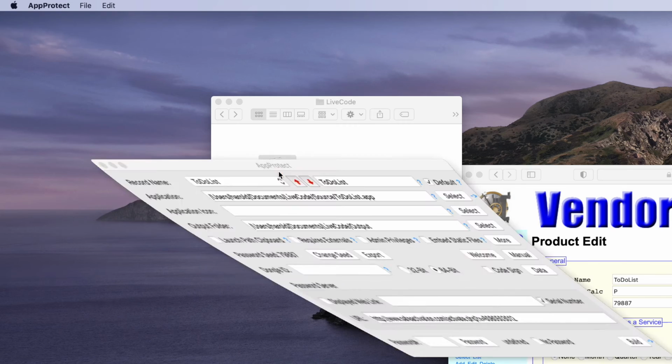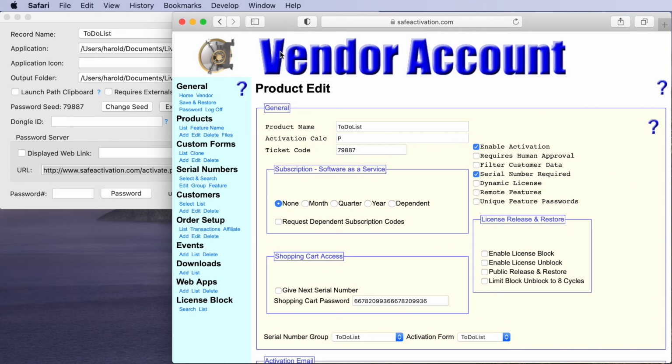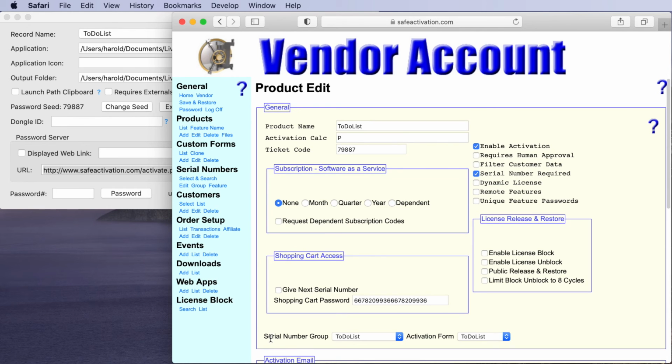Let's open up our AppProtect, and specifically we're going to look at this seed value right here, 79887, and we need to put the same value into the ticket code field. In the activation calculation, we want to put P for password. We want to set enable activation, serial number required, and finally we want to select the name, the group name of our list of serial numbers here, and the activation form name that we created.